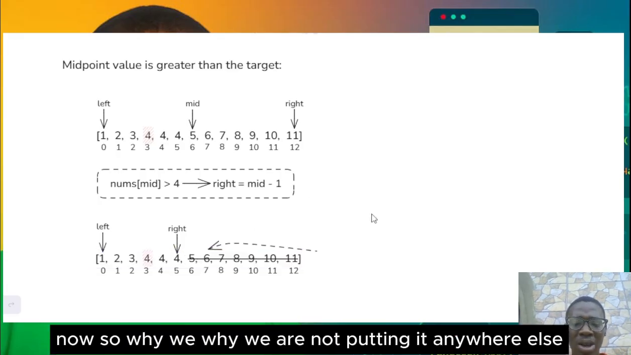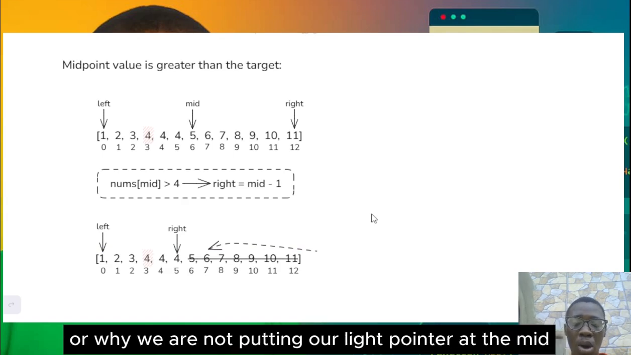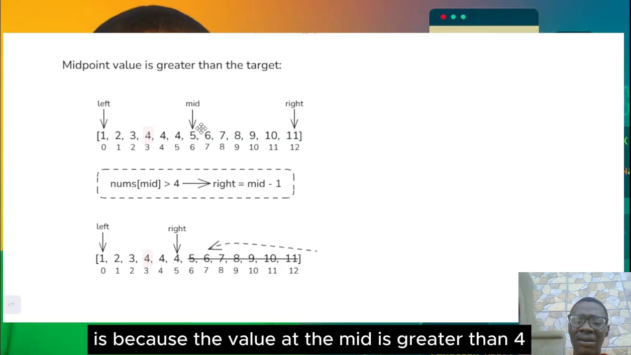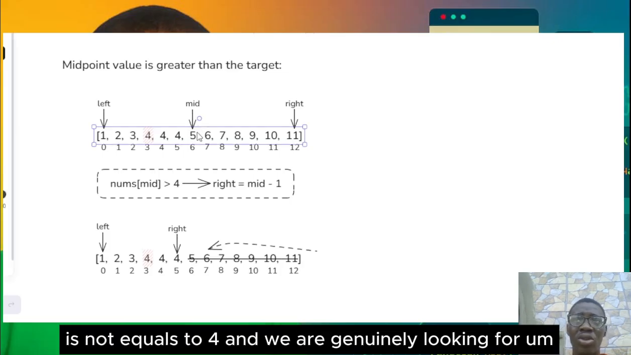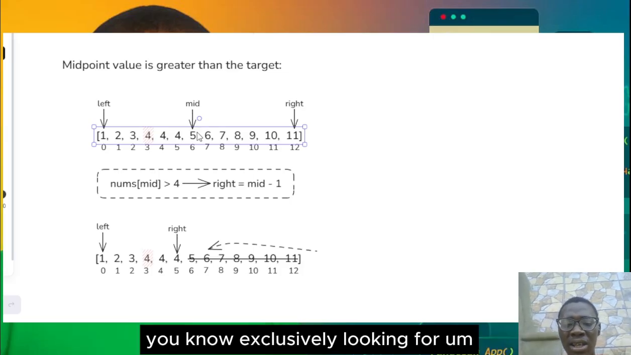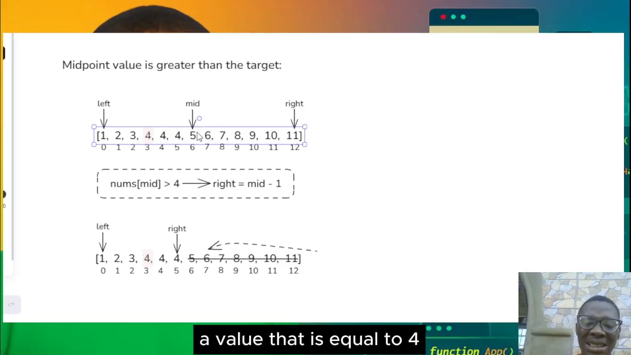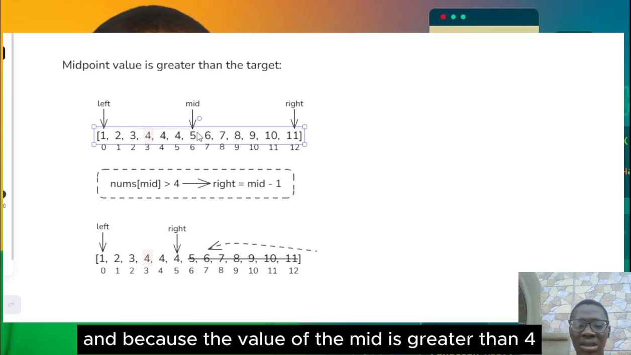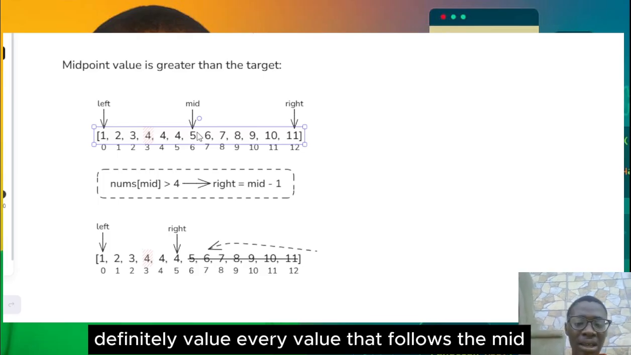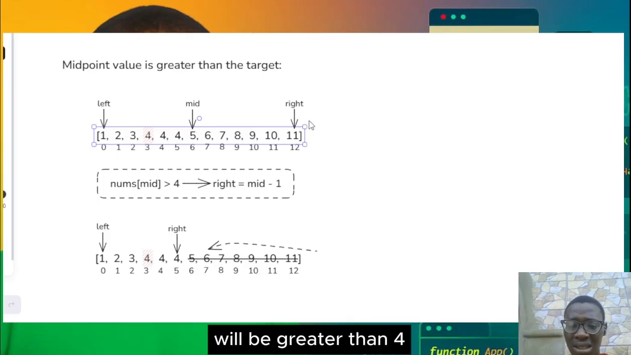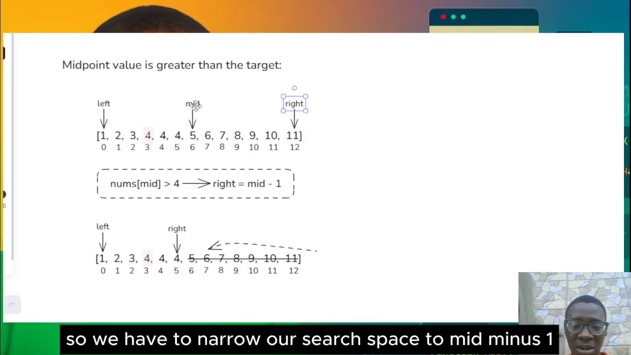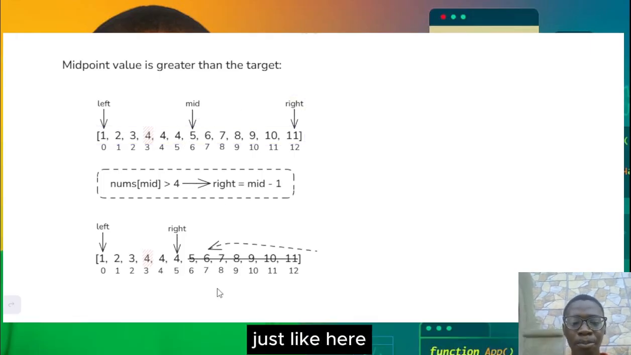So why are we not putting our right pointer anywhere else, or at the mid itself? It is because the value at the mid is greater than 4, not equal to 4, and we are exclusively looking for a value that is equal to 4. And because the value at the mid is greater than 4, definitely every value that follows the mid will be greater than 4. So we have to narrow our search space to mid minus 1, just like here.